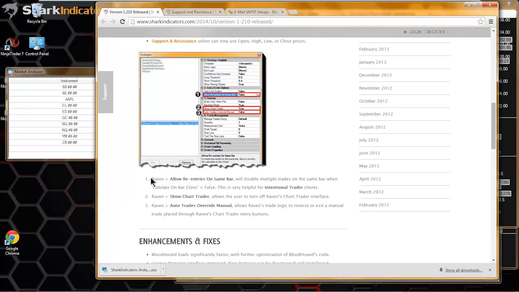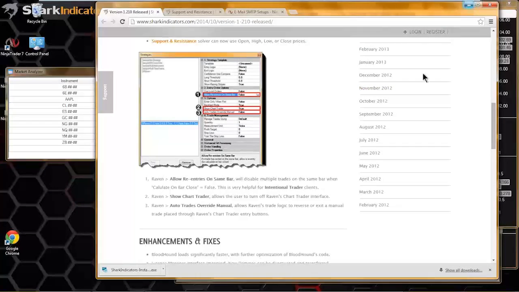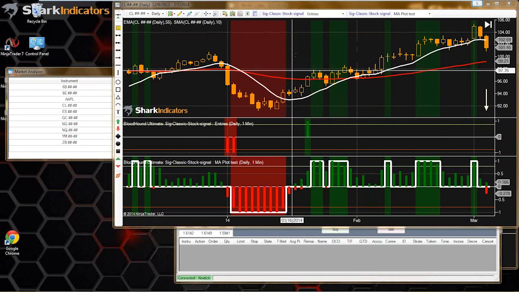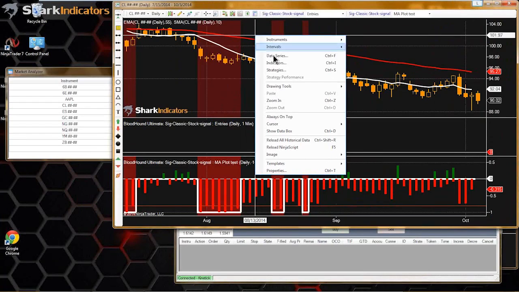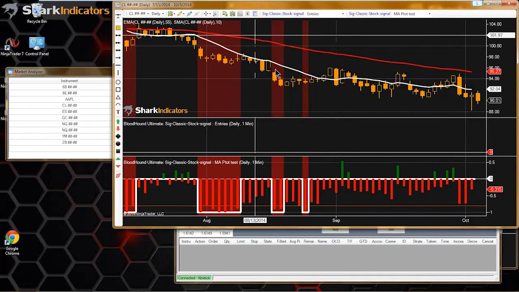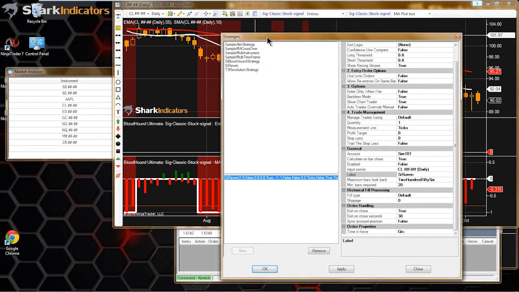All right, so Raven has a couple new features, a couple new settings here. We have allow re-entry on same bar, show the chart trader, and auto trades override manual trades. So let's actually take a look at that in Raven. If I go into my strategies window here and put Raven on there.